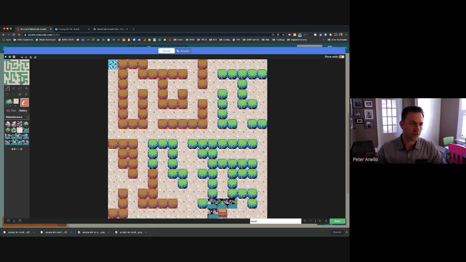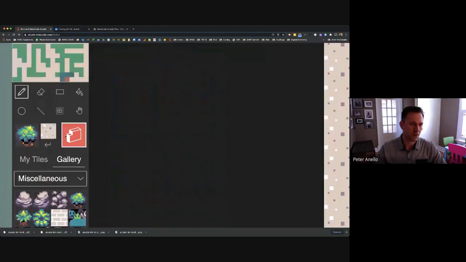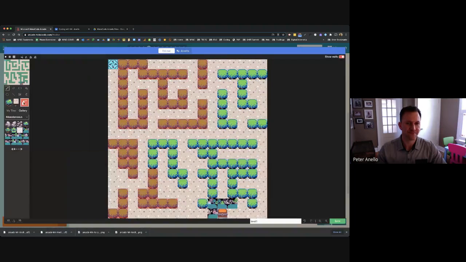So again, you're grabbing the draw walls icon on the left in the menu, and you're just clicking on top of everywhere there is a wall. Oops. If you miss one, then the player playing your game will be able to walk on top of that wall.